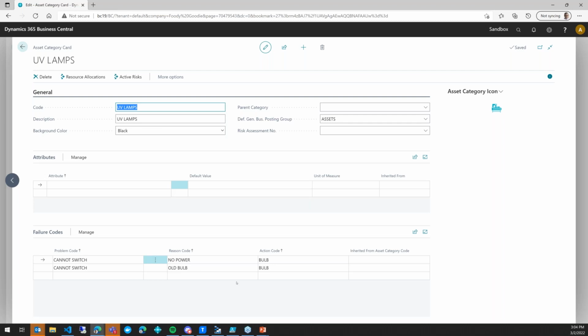The system will not allow you to use another combination of those three fields on the work order. If you leave this section blank, I will also show you what you can do with that. Then you will be able to choose any combination from any list. So that's one setup which you can do.